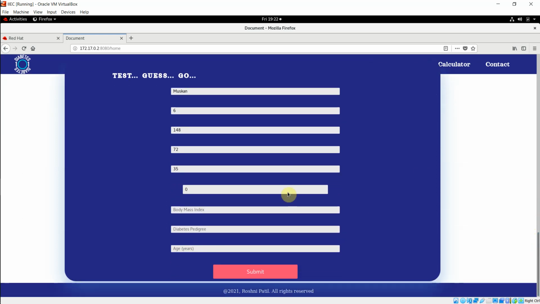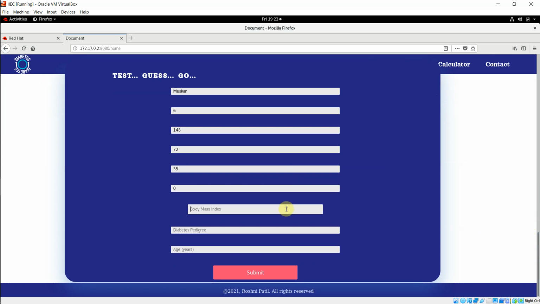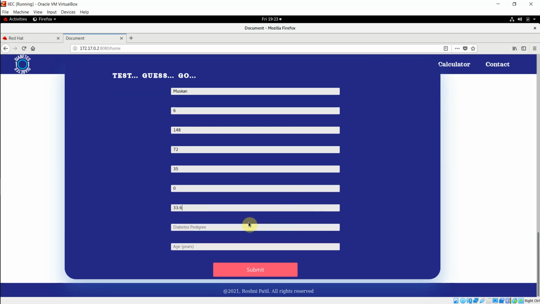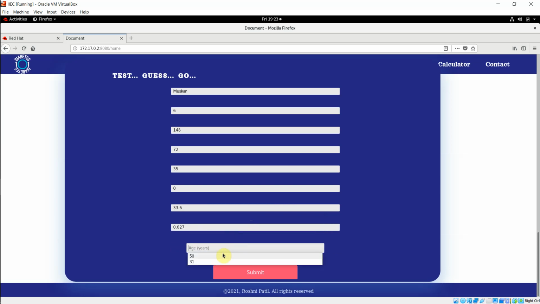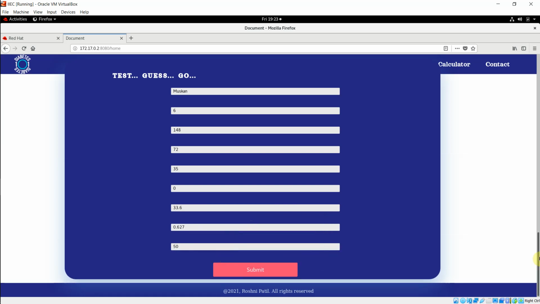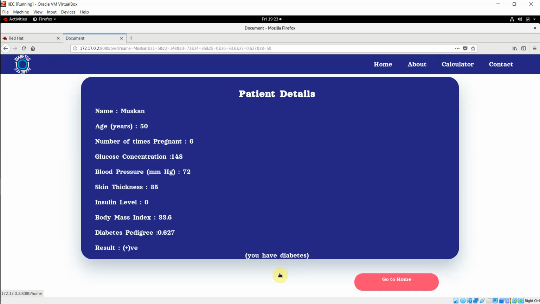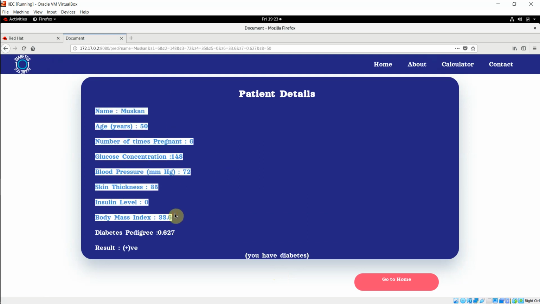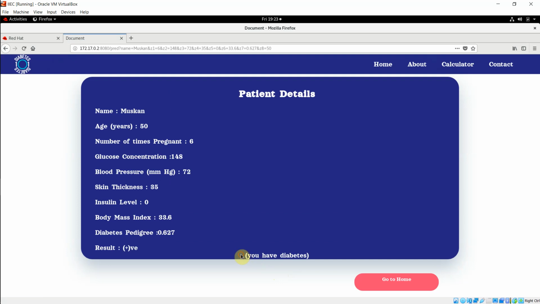Here I am getting this data from the Kaggle site, and as soon as I submit that data, the whole data will be redirected to the machine learning code, and after processing that data, it will give us the output. So let's submit our data. Yes, you can see that this is the patient details, and that person has diabetes.